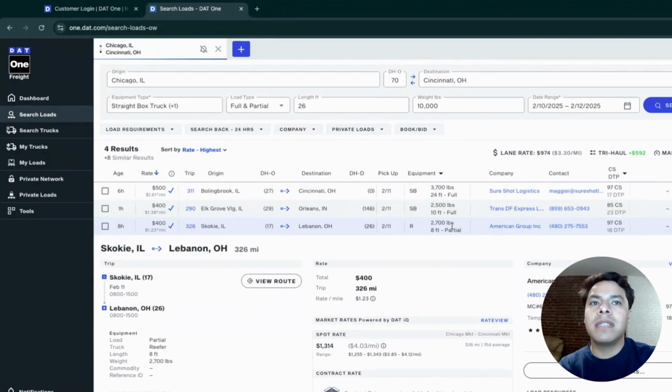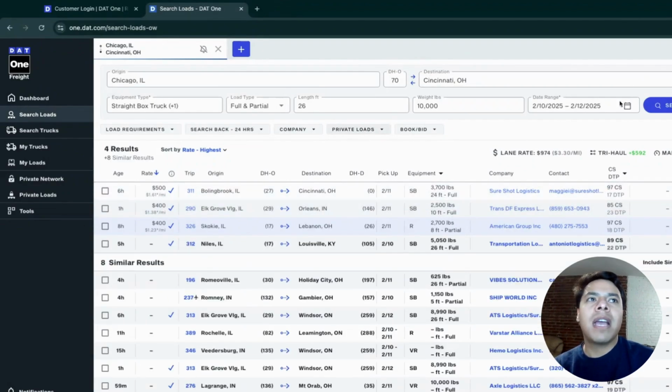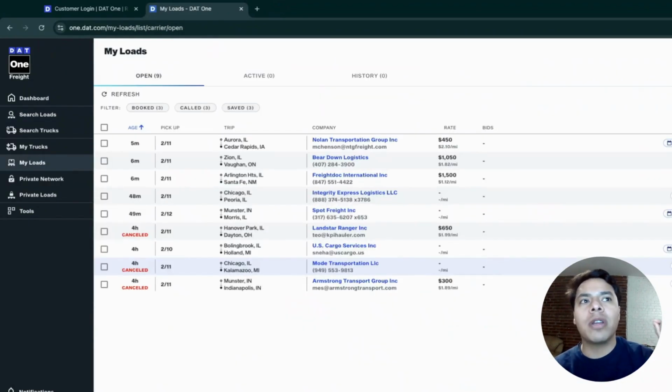Again, this is listed as partial, but it's refrigerated. It's saying need chilled, freeze, protect. Again, just because it's listed as refrigerated and partial doesn't mean that it is able to be carried with other loads. So keep that in mind. And I do believe that sums up this area. I just want to go back to my loads just so I can show you what marking those as saved or booked or called looks like. And so that is what it does on our end.